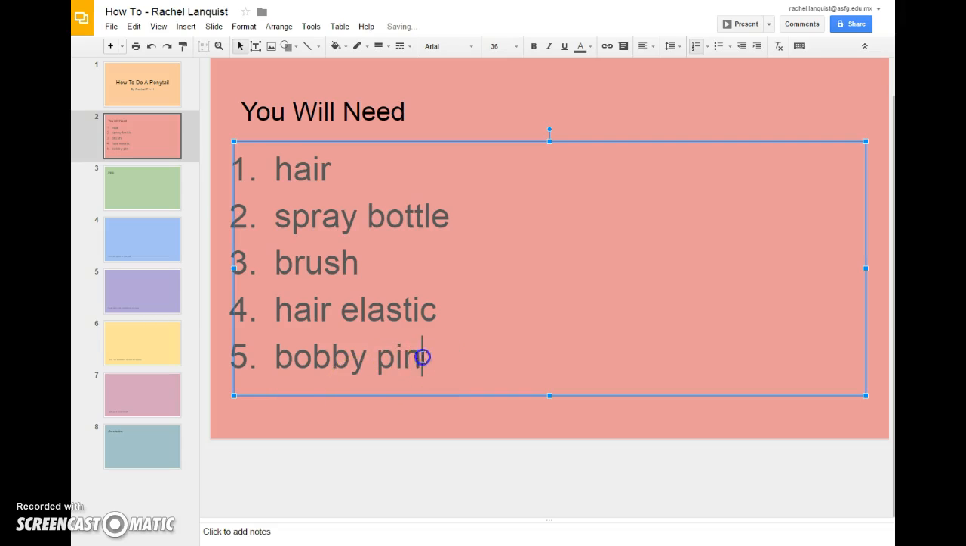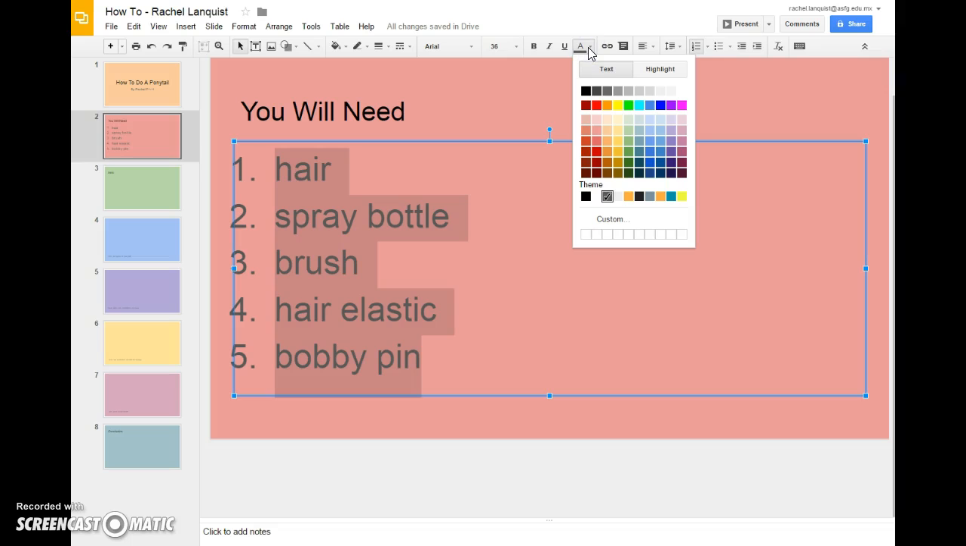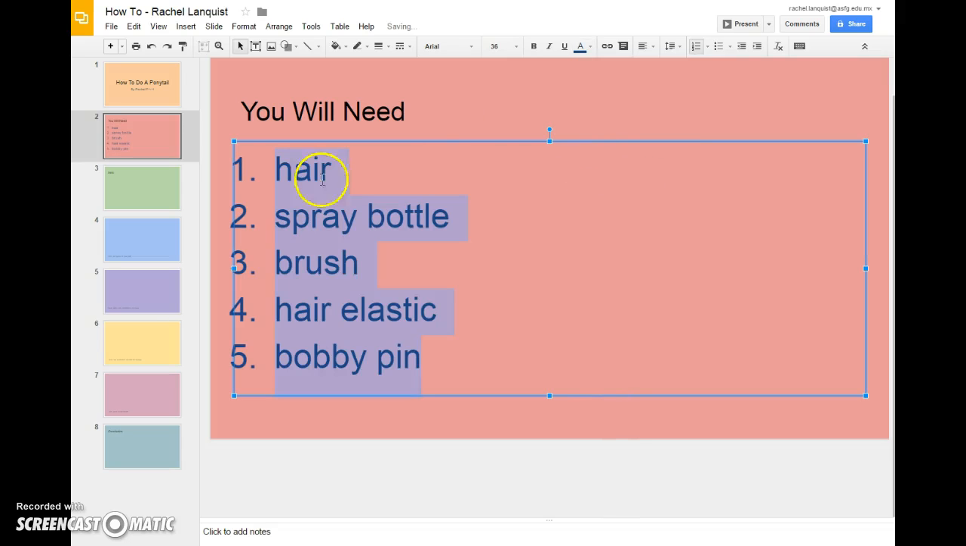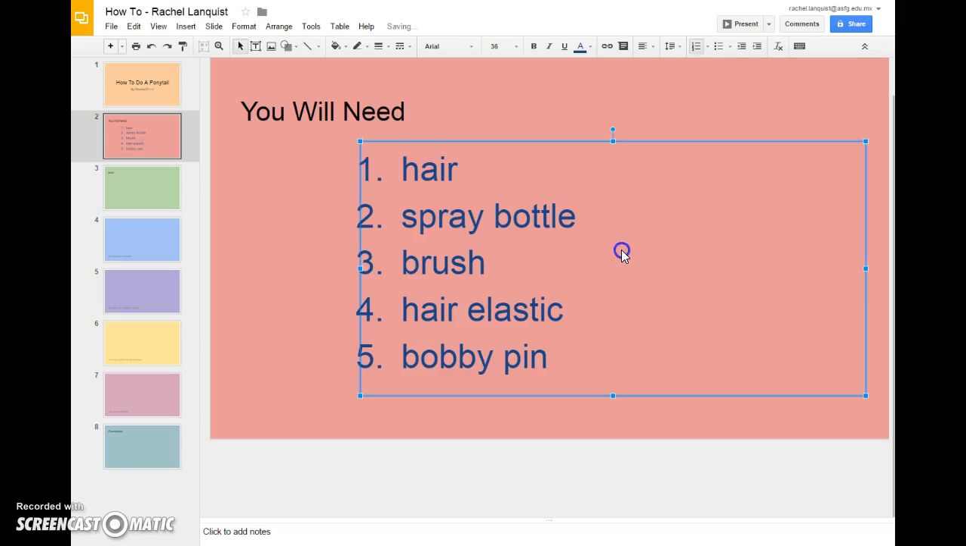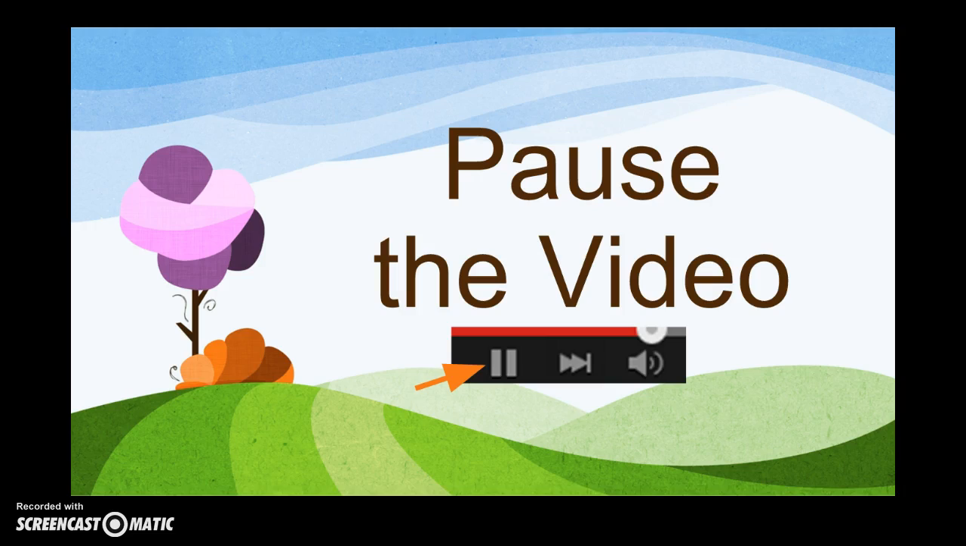Then I'm going to highlight again, and I can go to my A and choose a color. So I'm going to choose a dark color so that I can see it. If you want, you can click and pull the box in a little bit. And now it's all set for you. We have our materials all ready. Go ahead and pause the video, and now you make your materials bigger, and you change the color to a dark color.